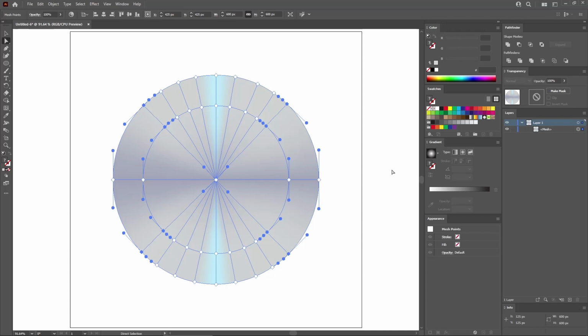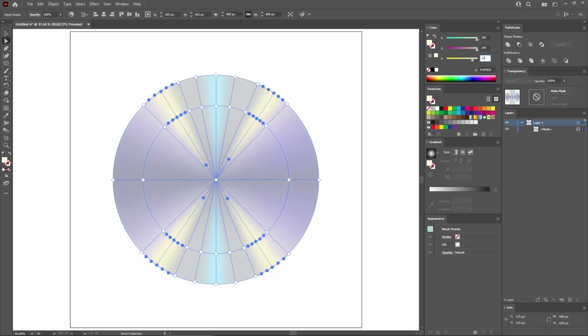Make sure that you have them all selected and set the color to 220, 216, and 231. Continue with these 8 points. And for this point, set the color to 250, 249, and 219. Let's select these next 8 points.